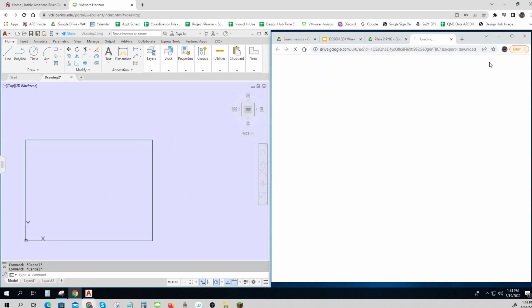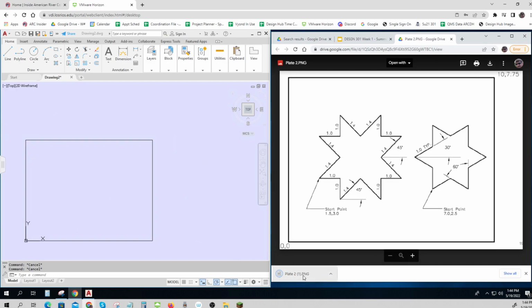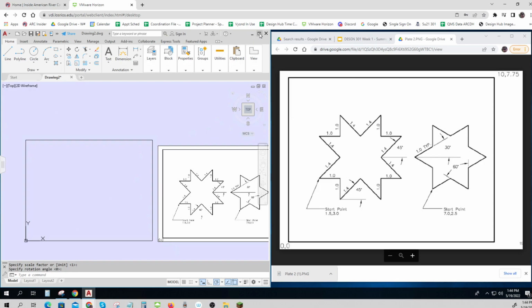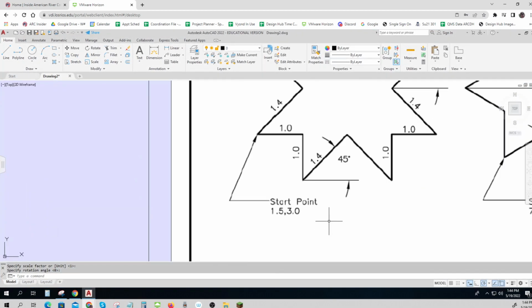And I can download my file, which I got from the assignment guide, and left mouse click, let go, put it into place, get the size about where I want it to be, and then get the dimension. And there we go. So what I'm going to do, I'm going to start at this 1.5 comma 3, and I'll go over 90, down 90. That's the angle. And I'm going to go 1. And then I'm going to go 1.4 at an angle of 45 degrees.